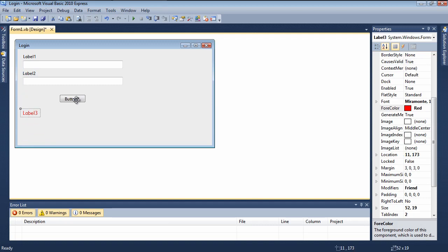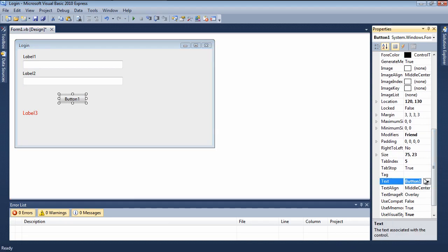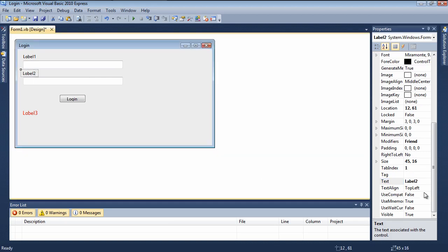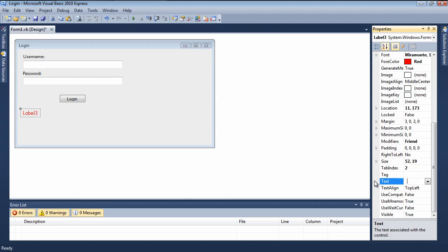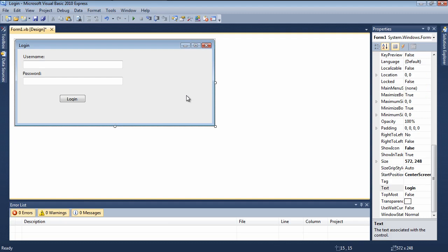and then from here you want to label the button, name the button login, and label 2, name this password, and label 1, you want to name this username, and label 3, just get rid of everything and put 2 spaces, and then just put that up to about there and close that in there. And now you have your login form.